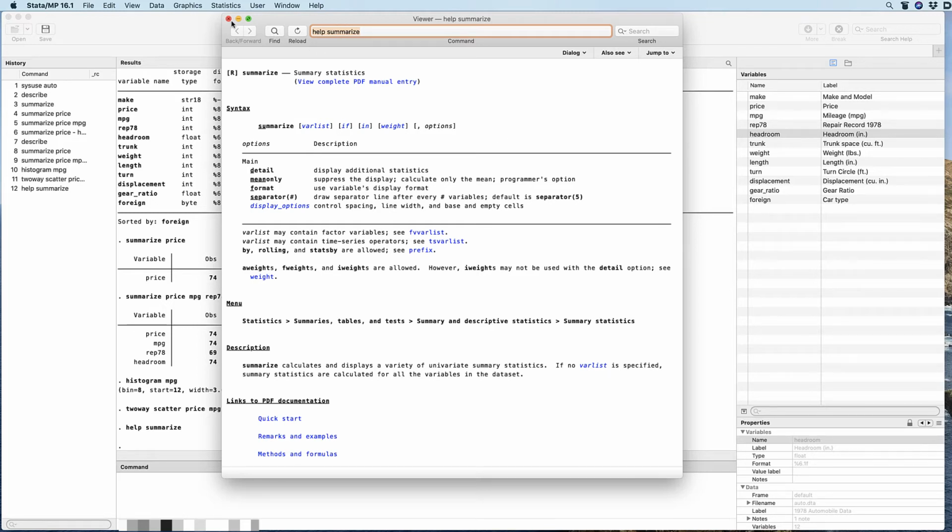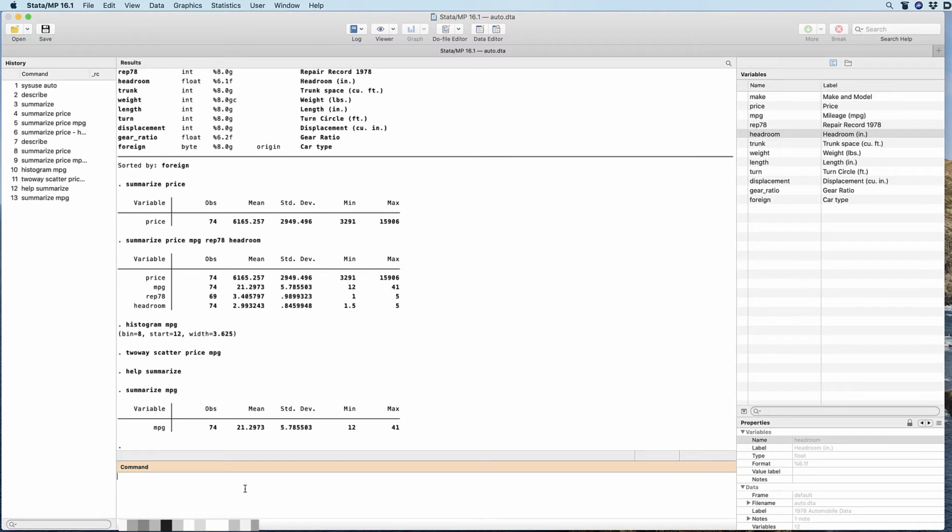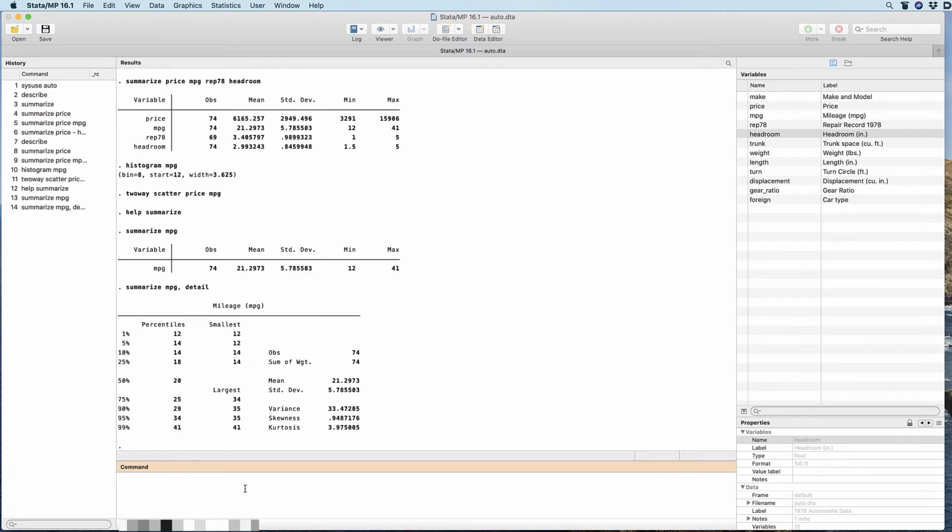Okay, so let's try the option detail. We're going to say summarize miles per gallon. Let's just show what it looks like. Here you get your observations, mean, standard deviation, min and max. Now if we say summarize miles per gallon, detail, now we get more information. We get the percentiles, the smallest four values and the largest four values. You get the variance, and some skewness and kurtosis information.